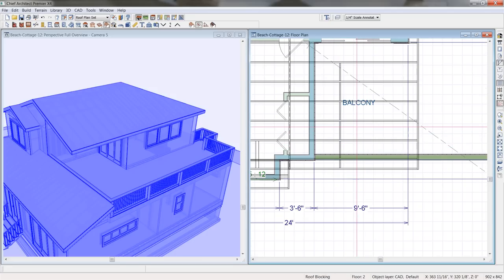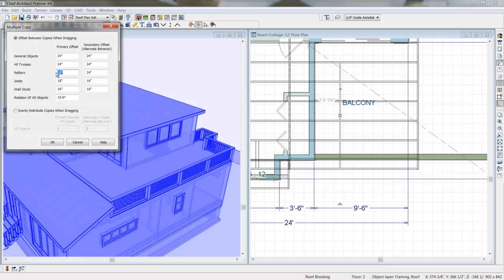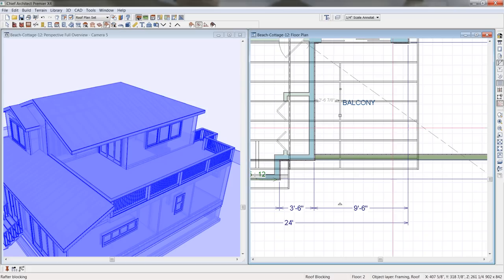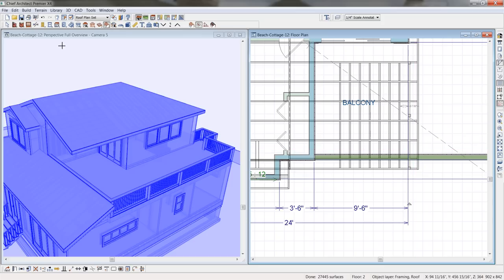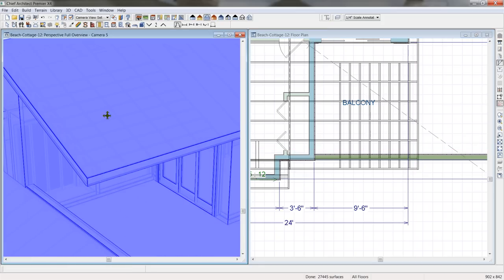And once I have that blocking in place, I'm going to highlight that, and then select my multiple copy. You'll find that down here in the lower left menu. I've got that set to 12 inches every time I make a copy, that's a good number. Let's go ahead and create a series of copies down here. And if we zoom into the 3D view, you can see what's going on.